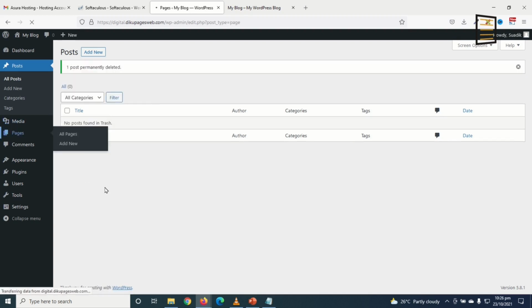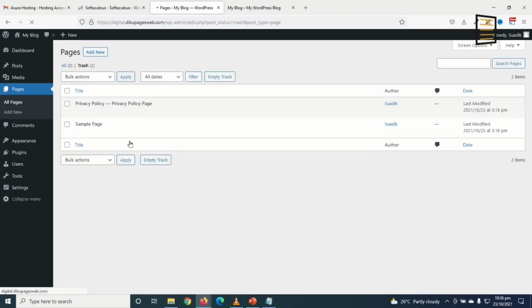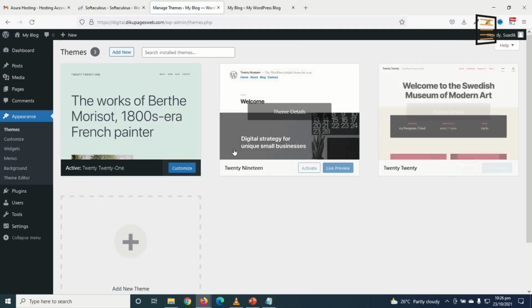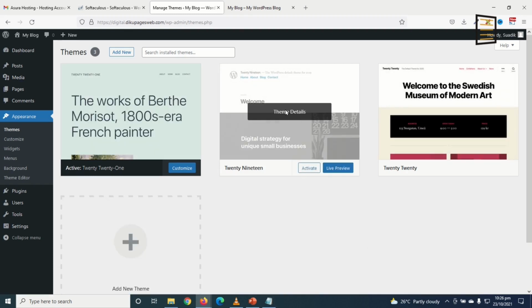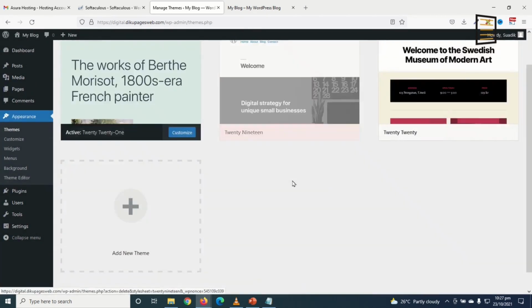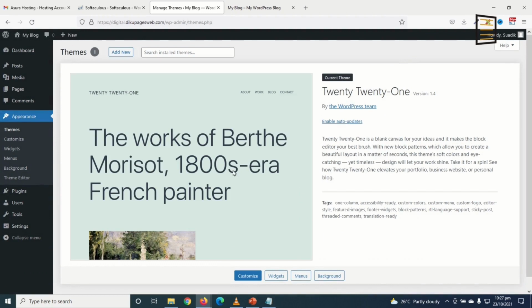Next I go over to pages. I don't need these two pages. I select all, bulk actions, move to trash, apply. Click on trash, empty trash. Next I go over to appearance and I'll be presented with these three themes. And this is the active one, which means we don't need any of these themes. So I just go ahead and click on theme details, delete. Theme details, delete. Okay. Unfortunately, we cannot delete this theme simply because we should have an existing theme to work with WordPress. However, I will show you how to install a theme later on in this tutorial.